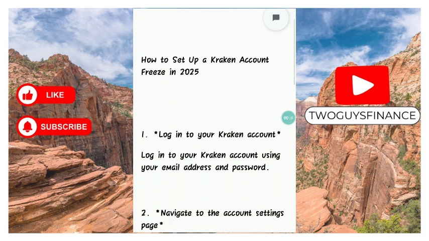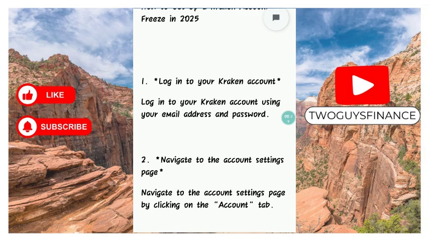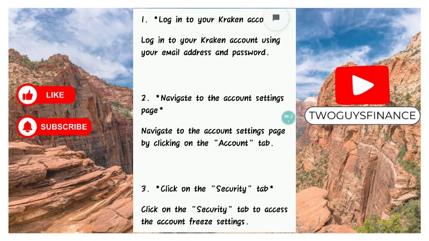The first step, of course, is going to be to log into your Kraken account. So go on Kraken's website and log into your account using your email address and your password. And then just navigate to the account settings page by clicking on the accounts tab. So click on accounts tab.